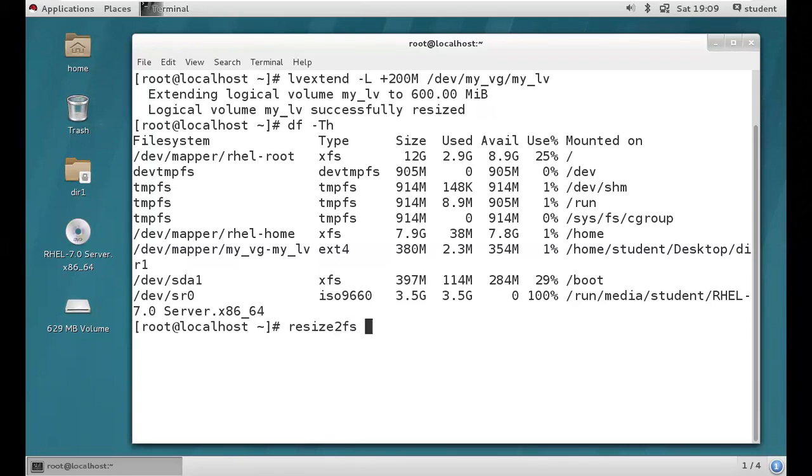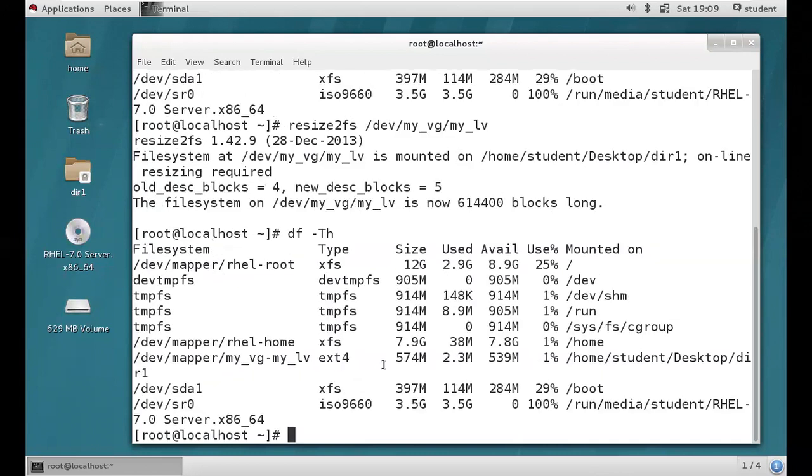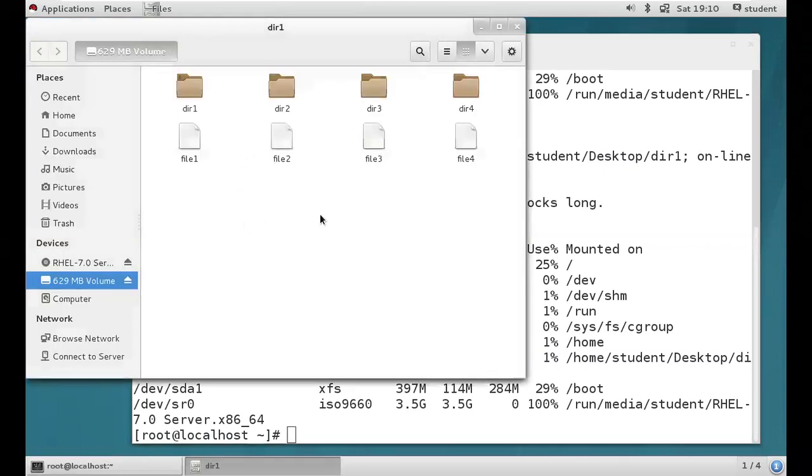So resize2fs, then /dev/my_vg/my_lv, then hit enter. Then let's check with df -Th. It became 600 MB now. Like this, you can increase. Let's verify whether we have the data or not. Open this one. You're not going to lose the data. We have the data.